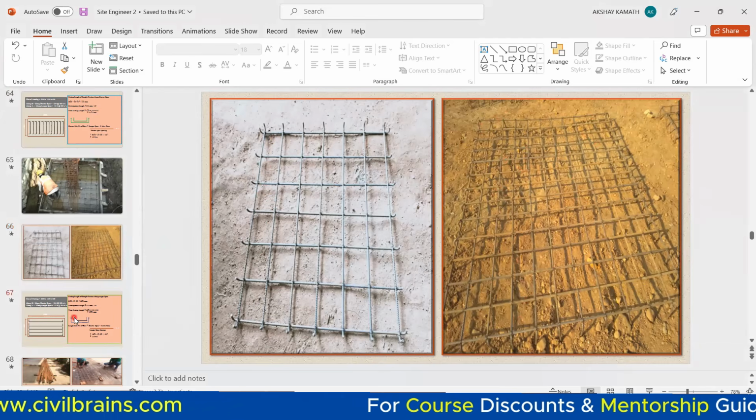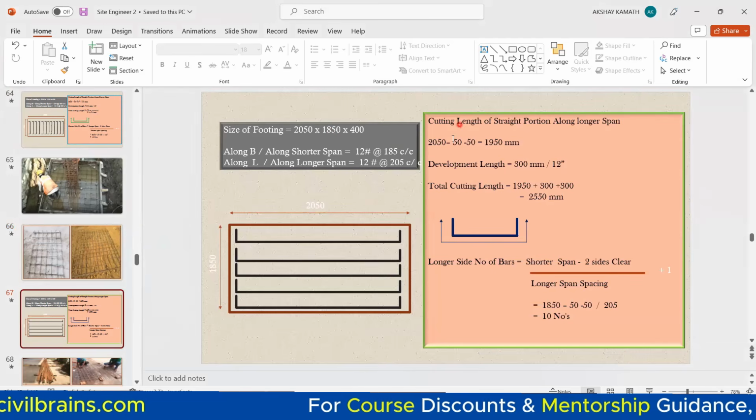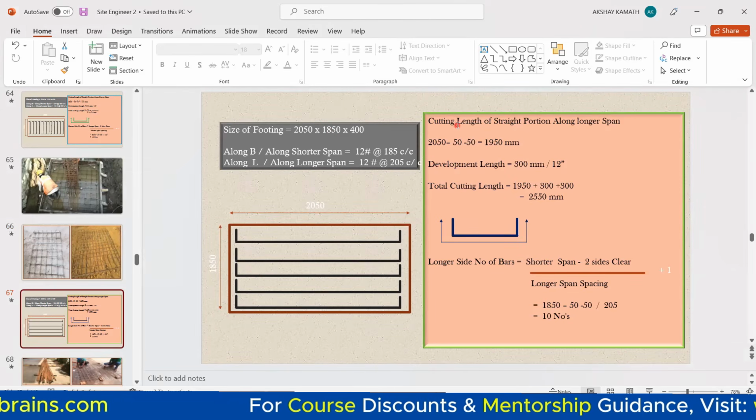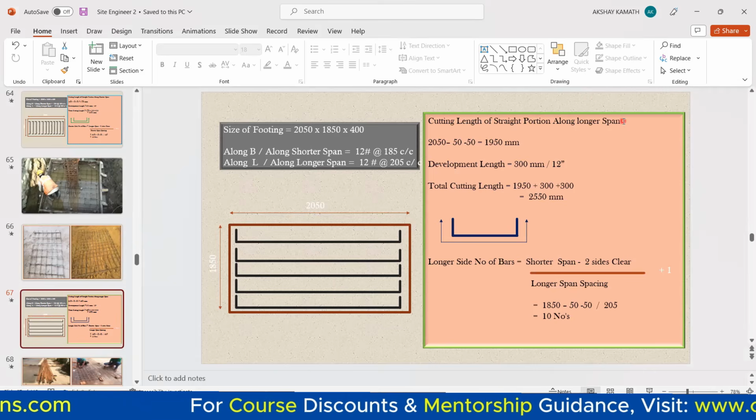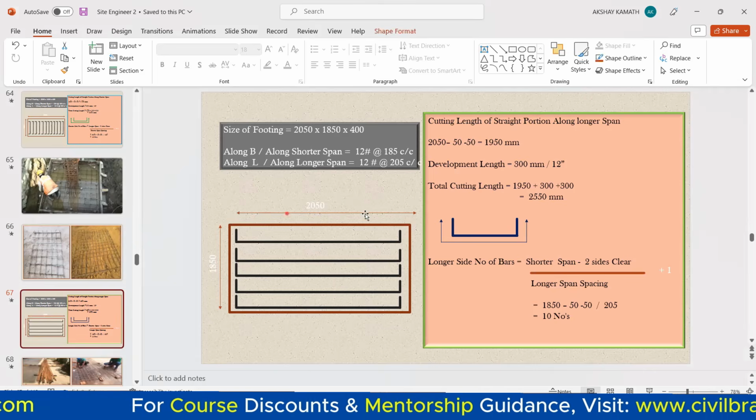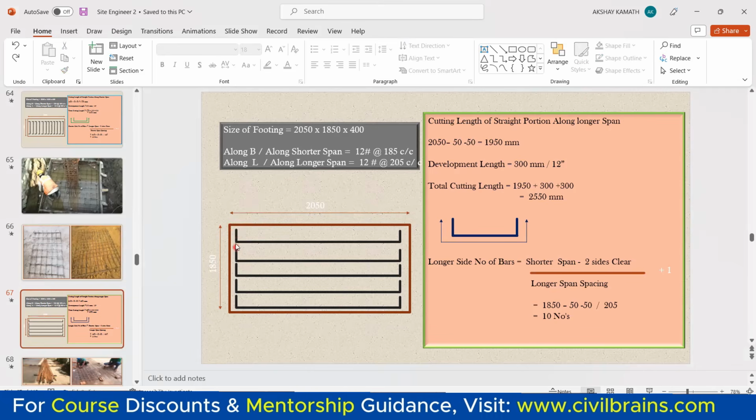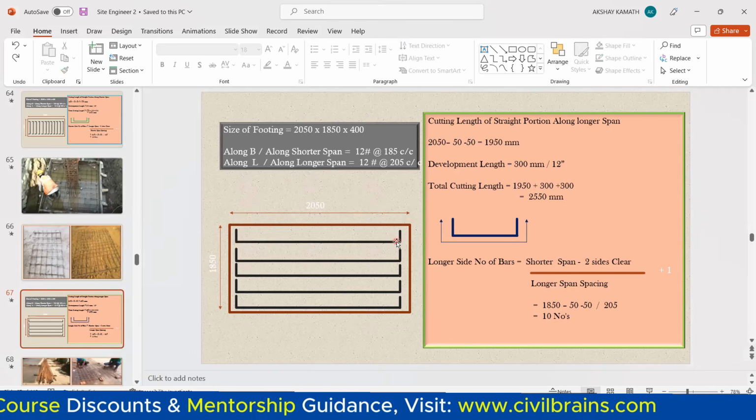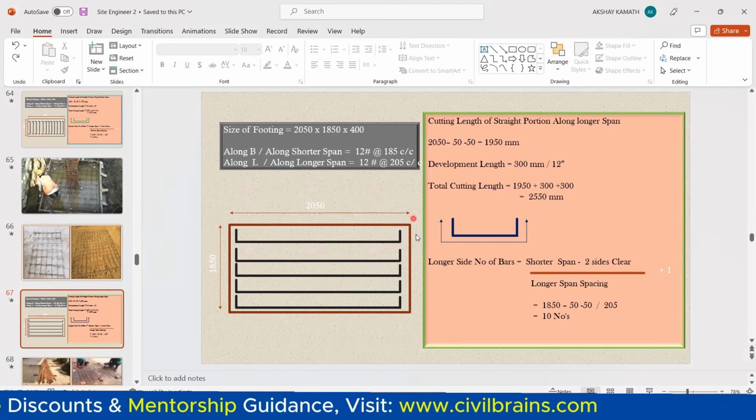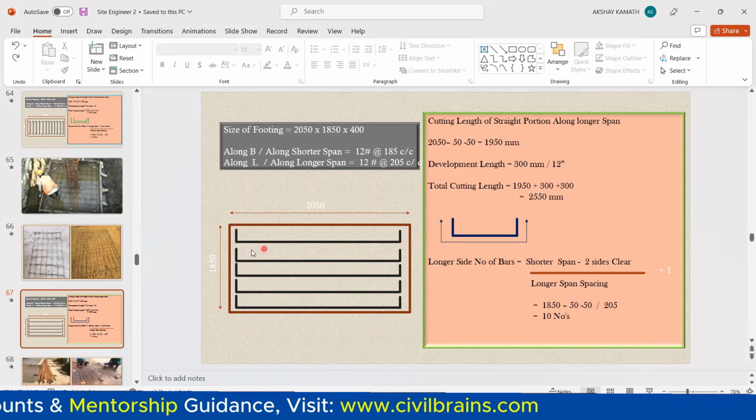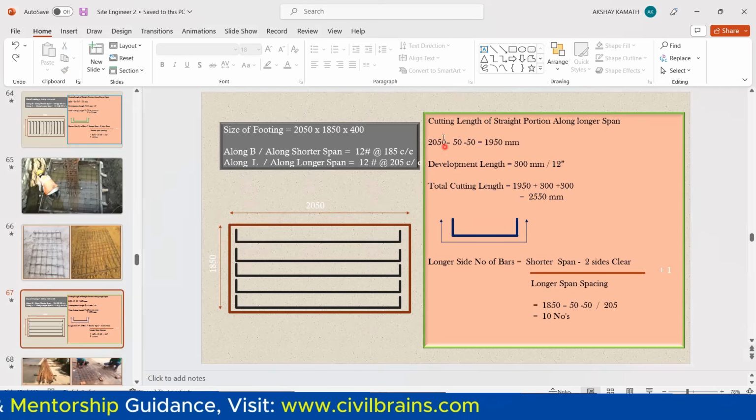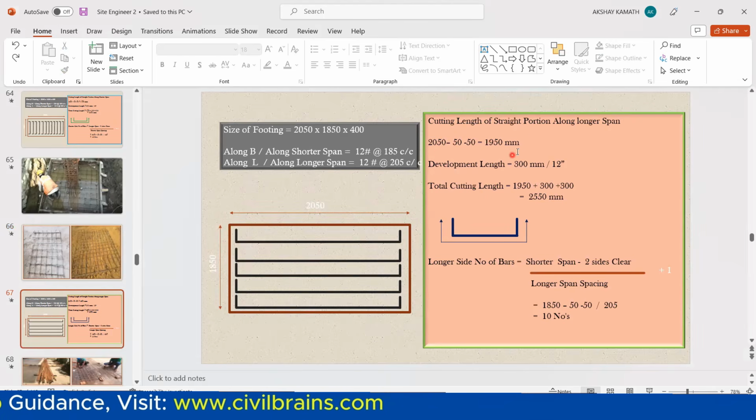The longer side I didn't calculate. For the longer side, I'll start again. Now the cutting length of the straight portion along the longer span. What is the span we have? 2050, isn't it? So the longer span is 2050. What I need to do is overall length 2050 minus 50 from the right side, minus 50 from the left side. How much does it come out to be? 1950 mm. Fine. Now this I don't know.